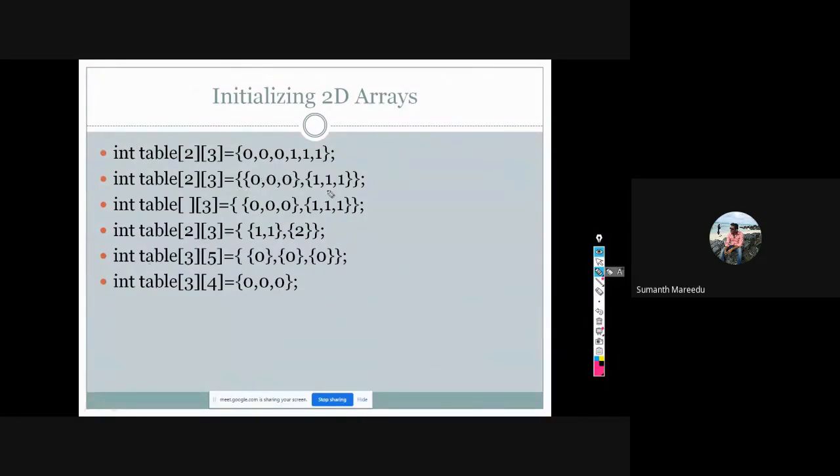So this is an example. These are the different forms of initializing a two-dimensional array at compile time. I'm writing a table of 2 rows and 3 columns. That means in total I can store 6 values.